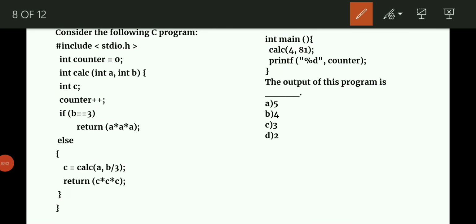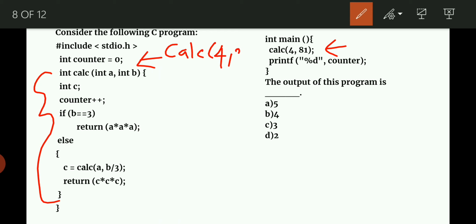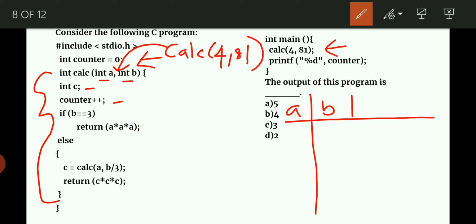In question number 7, we have a C program. In that, a global variable counter is initialized with 0, and we have one function called calc. In main, it is simply calling calc with the values 4, 81. When it is called, control is transferred to the function calc, which has local variables a, b, c and counter. I am writing down the values of all those variables: a here, b here, then c, and counter. When it comes to the function body, the counter will be incremented.